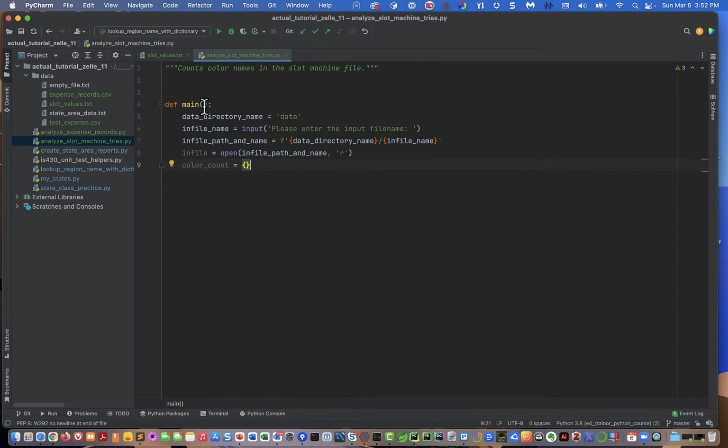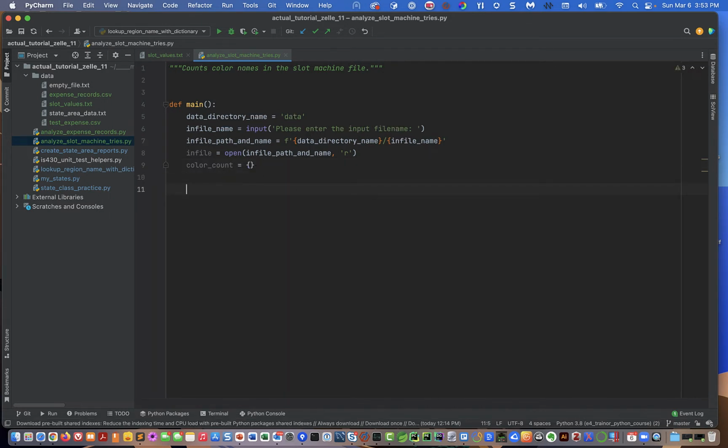So what do I have here? I have a dictionary called color count. In color count, the key is going to be the string that is the color name, and the value is going to be the accumulation of how many instances we have found of that color name. So that's our initialization. Let's get to our processing.